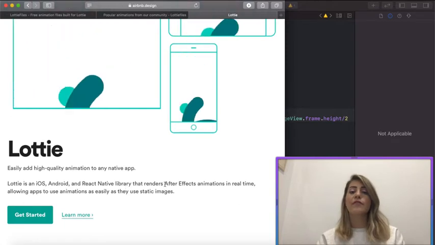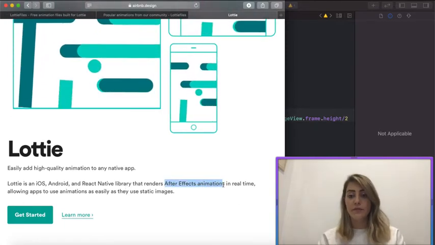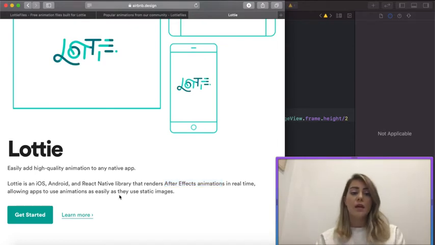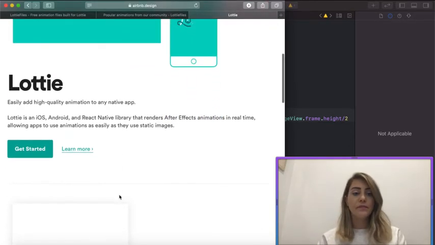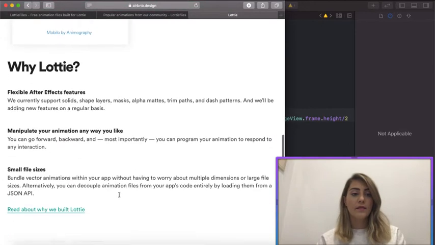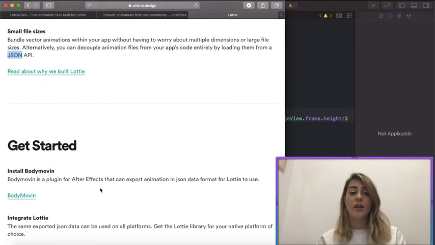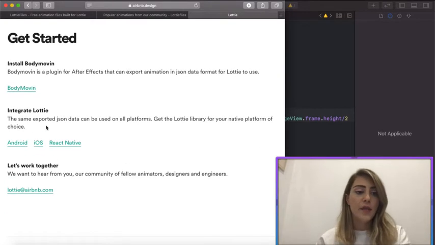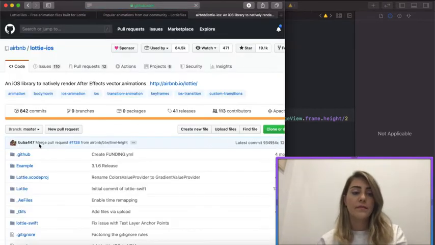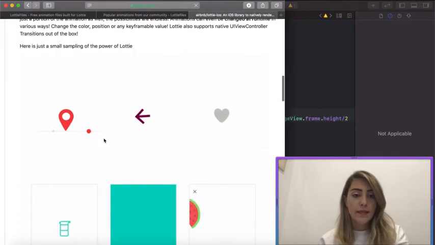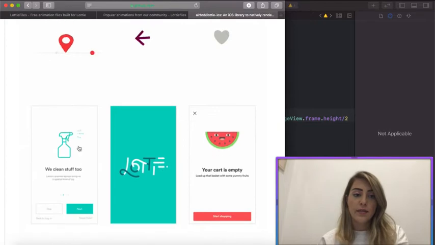They are actually After Effects animations. So if you know how to use After Effects, you can even create some and implement them in your apps. The good thing about them is they are very small, simple to use, very beautiful, and very customizable. They come in JSON format for iOS. So let's start. These are all examples. See how cool these are.